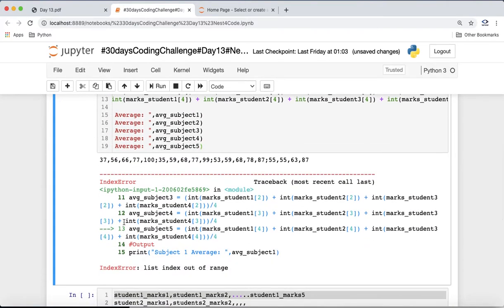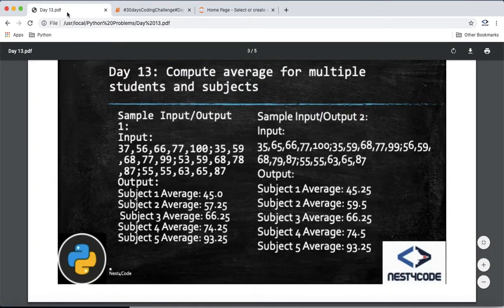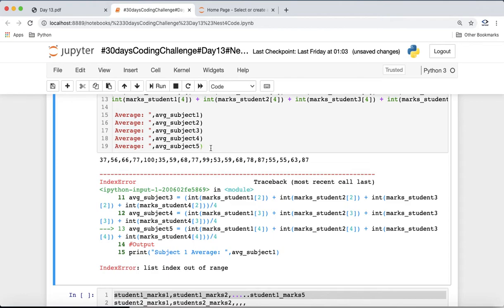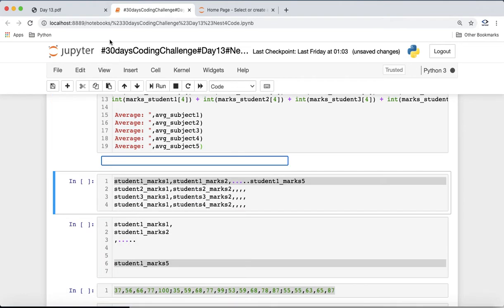Oh, I think somewhere it failed. List index out of bound. So I think maybe we did something wrong in the input. Let's check if the input is correct. Are we having the marks for 1, 2, 3, 4, 5? 1, 2, 3, 4, 5, 1, 2, 3, 4, 5, 1, 2, 3, 4. Okay, we missed one mark. What is it? It's 55, 55, 63, 65, 87. So I think we missed something. It's 63, 65, 87.